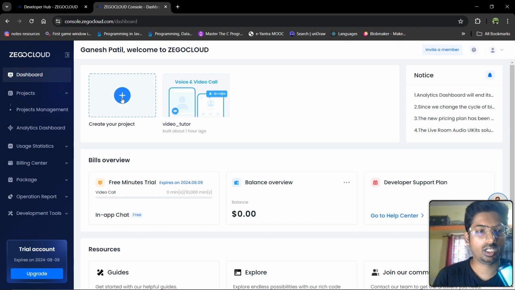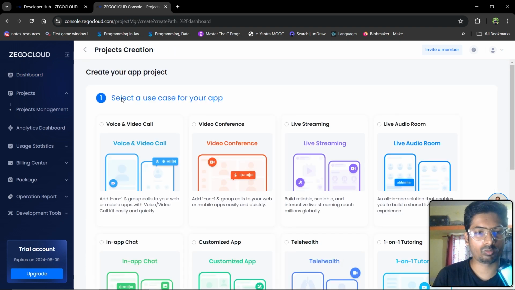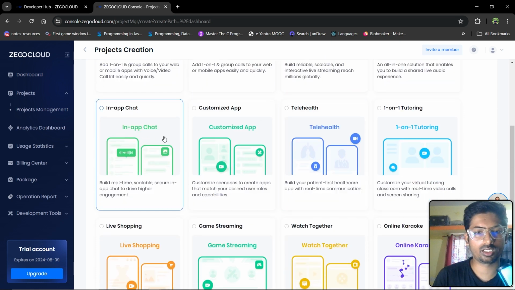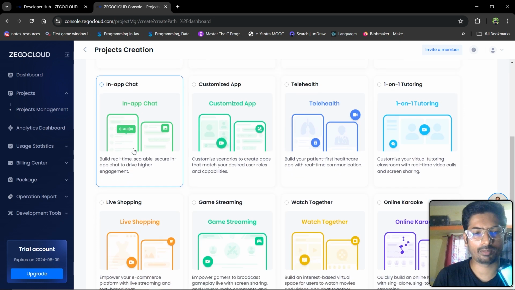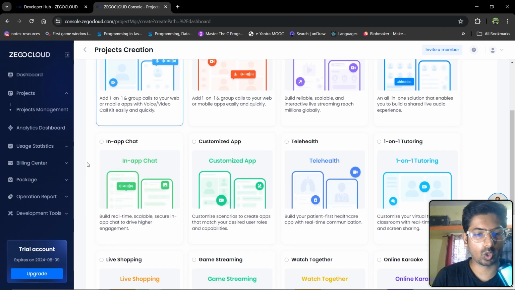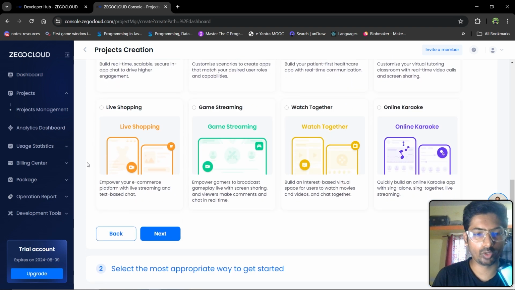So first, click on create your own project. Explore different options, like customize app and chat app. But we are selecting the voice and video call app. We can also select the video conference app because they share the same functionalities. The only difference is the limit on the number of people who can join. But we are selecting voice and video call because we are building a video call app.